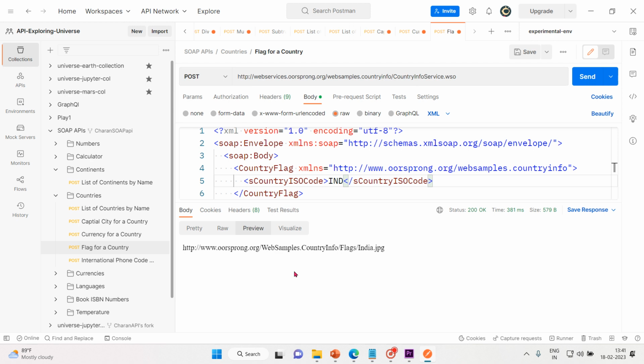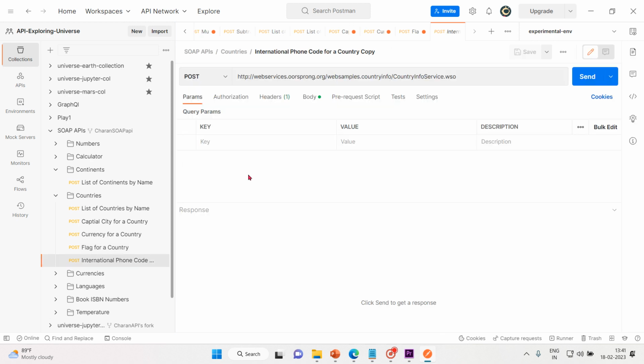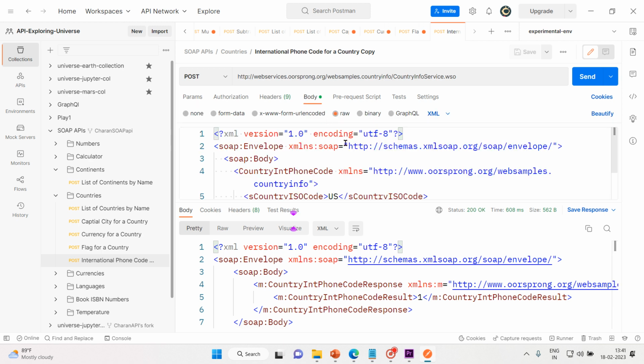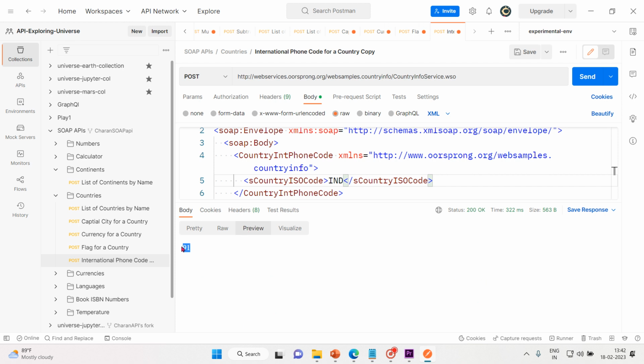Then we have one more, that's international phone codes. Okay, let's explore this also. International phone code. Let me click on send. So here it's a one. The response is one for whom? Let me check. It's for US again. So I'll go for India. I'll go for Bharat. Okay, let me send. And we got it. It's a 91. Perfect.